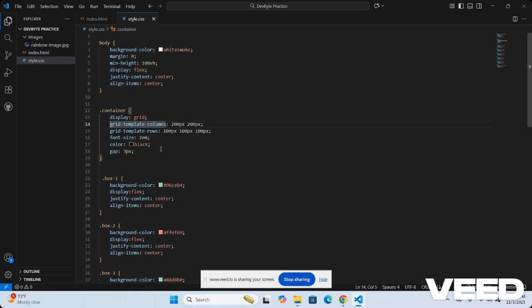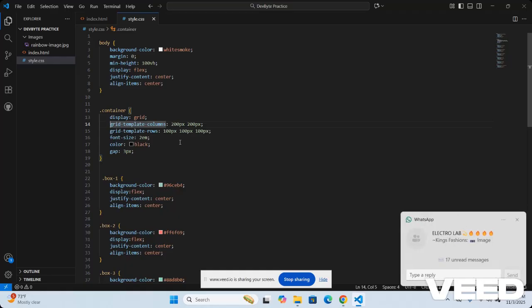Okay, so we are saying that to specify the columns, we have to give our grid-template-columns and template-rows. Sorry about this.